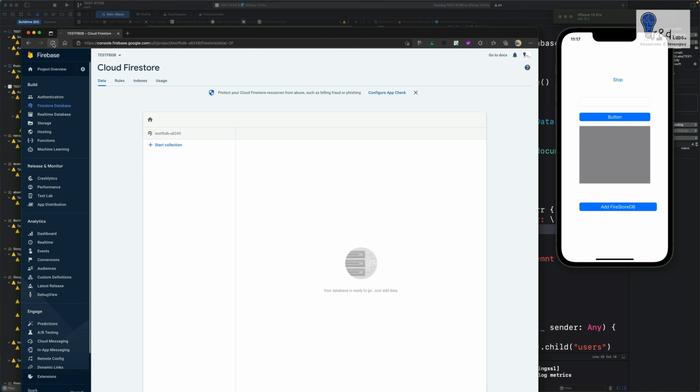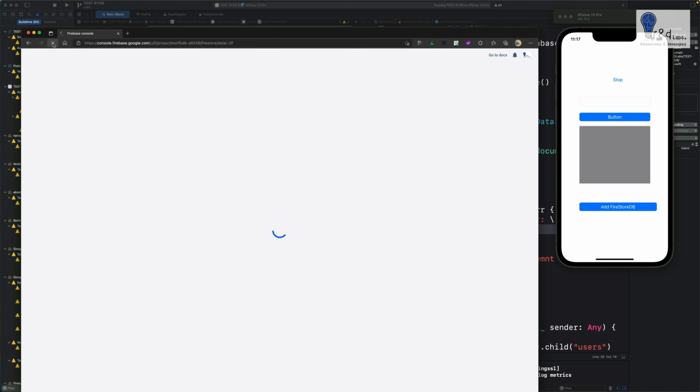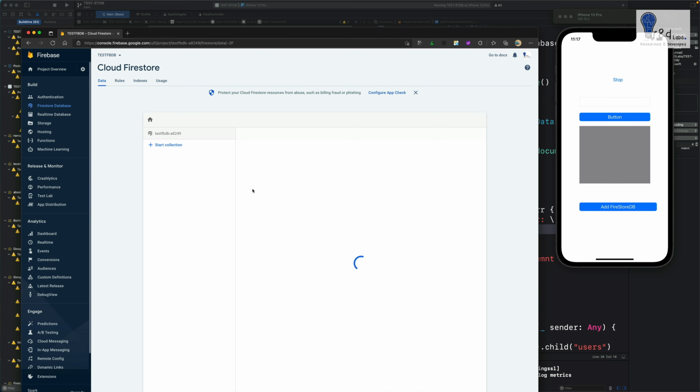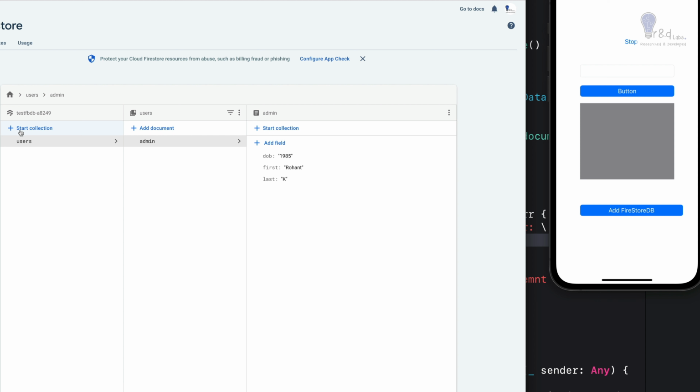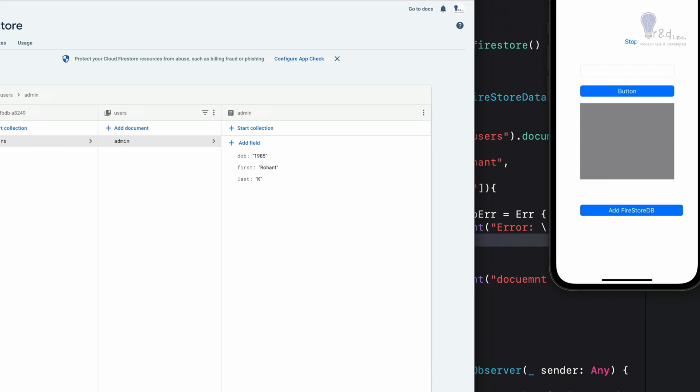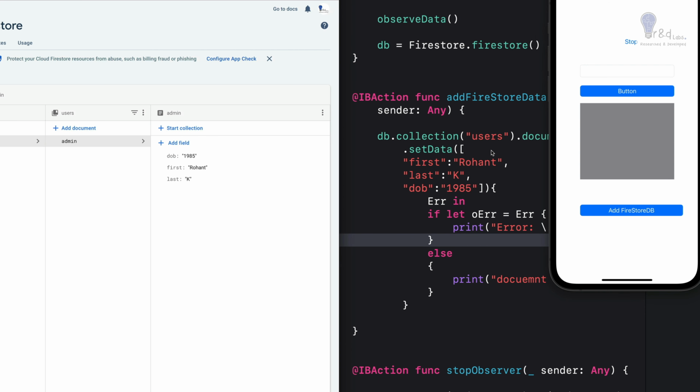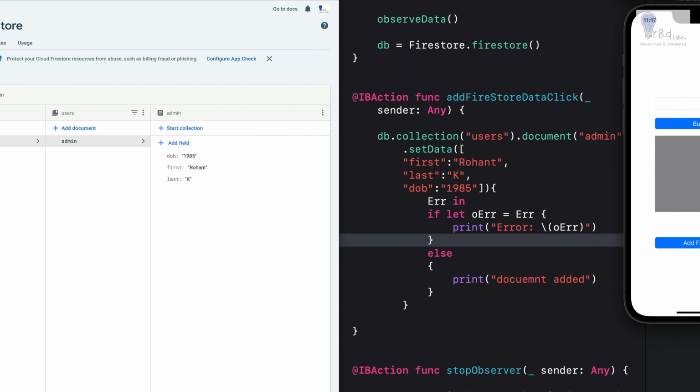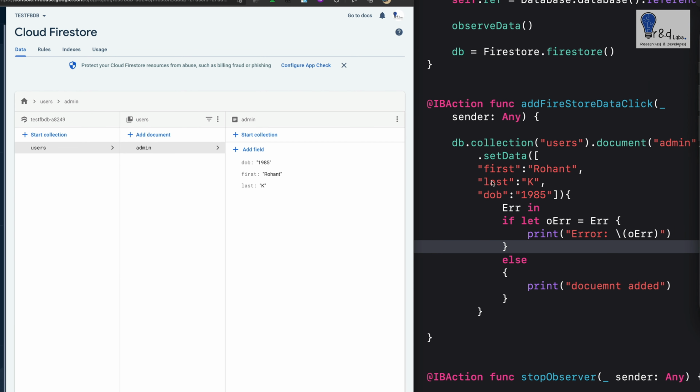All right, so let's refresh it. And once you refresh, the collection is added. Okay, so where did this all come from? Okay, so we had the collection set as users. Okay, and within the users we had a document named admin, and within the document we had the fields, the first field, the last field, and the date of birth field.